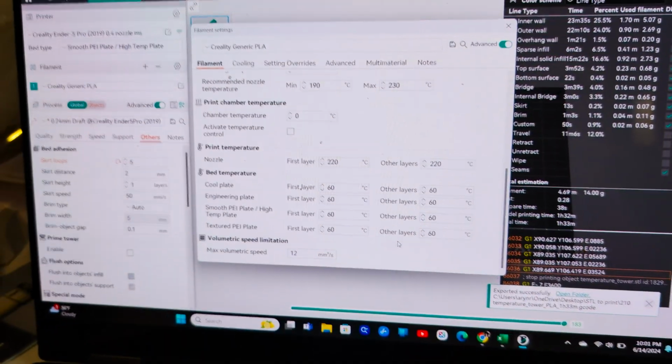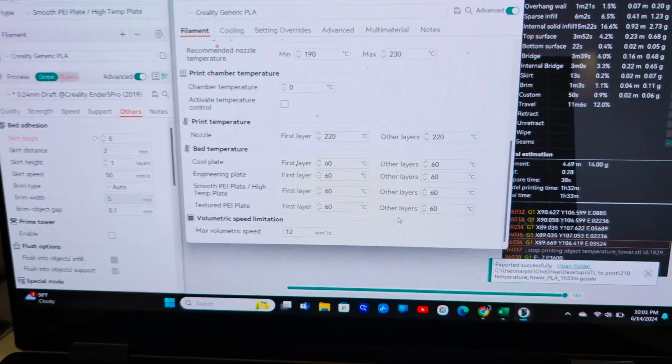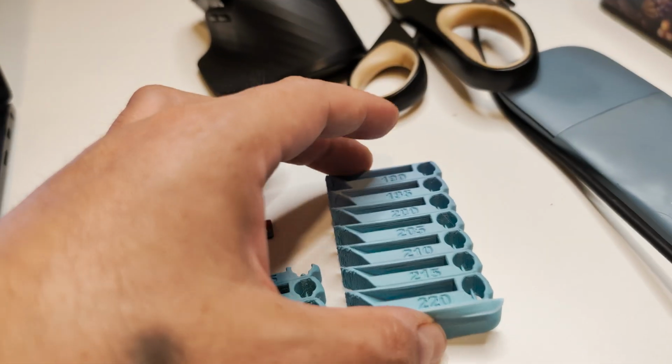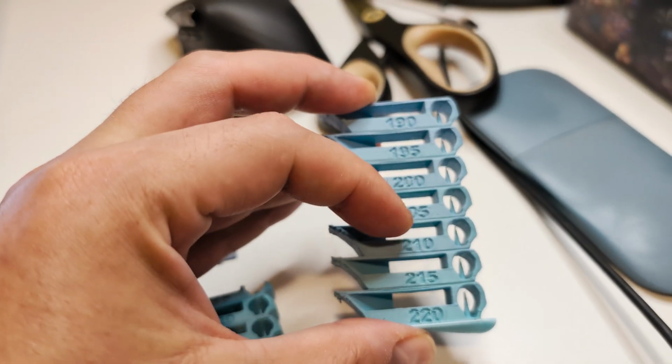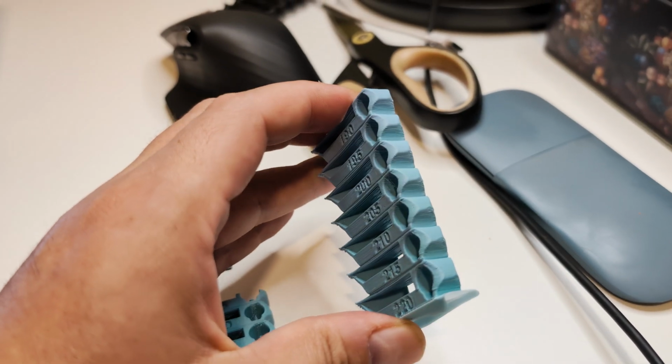So hopefully this helps get you started on dialing in your settings in Orca Slicer. And it really does give you at least an area of where the filament's gonna look the best.